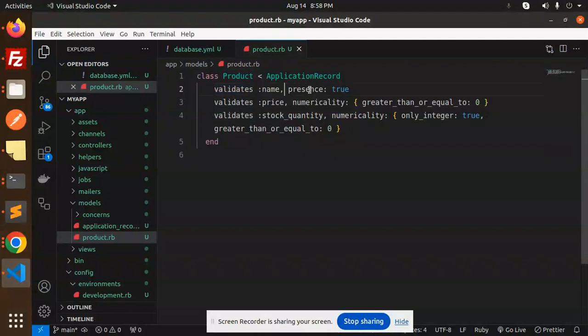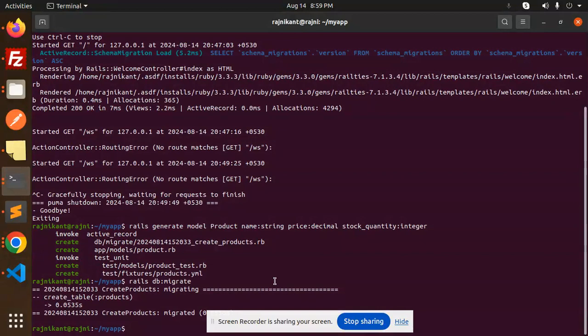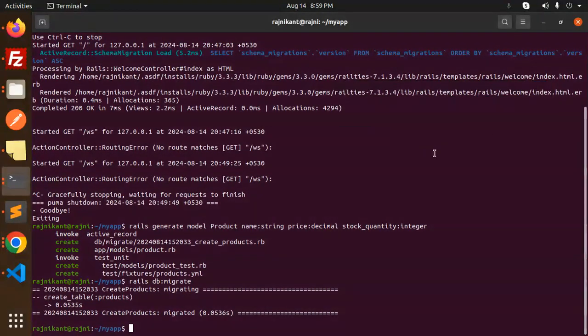So validates name, presence, means it's important. Validates price, numericality, greater than or equal to 0. Stock quantity, numericality, only integer, not decimal, and greater than or equal to 0. Okay, let's try to insert some products and see whether it is working or not.